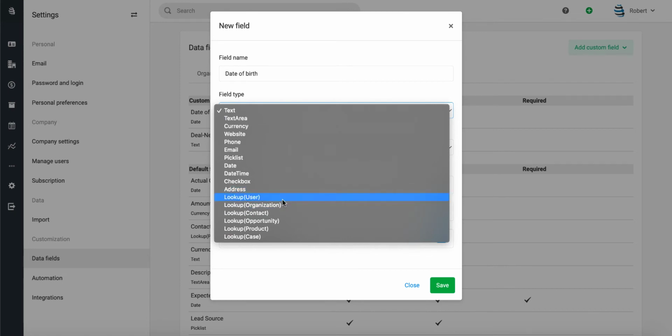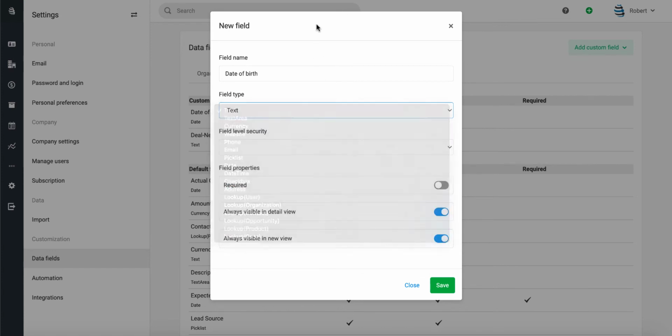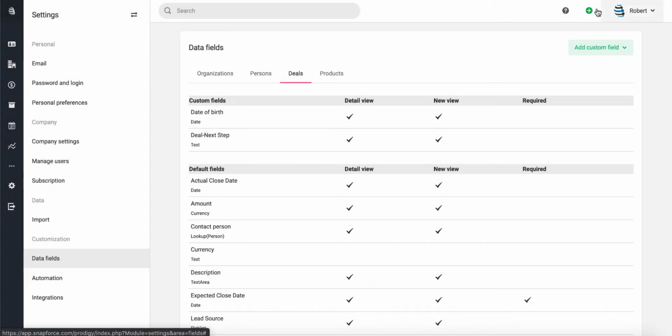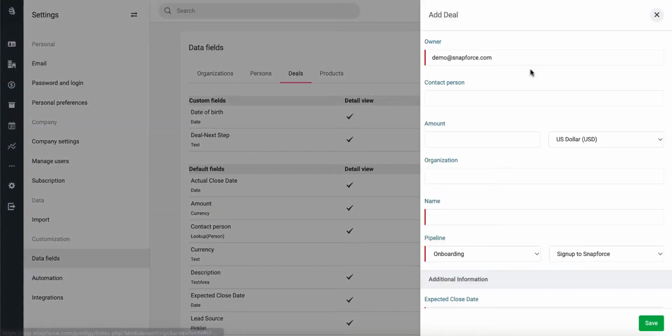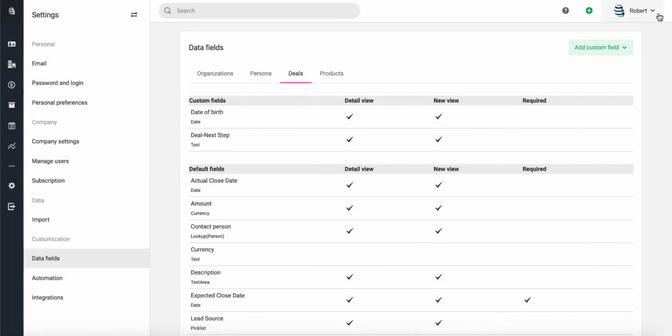So lookup user field, a lookup organization field. These are actually search fields. So basically, a lookup user field would be just like when you're creating a new record, whether it's a deal or an organization, and you have this owner field up here where you can actually search for that person's name. And it would actually show you the results in real time. So, for example, here's a user J Stein. Okay, so that's what a lookup field is like.